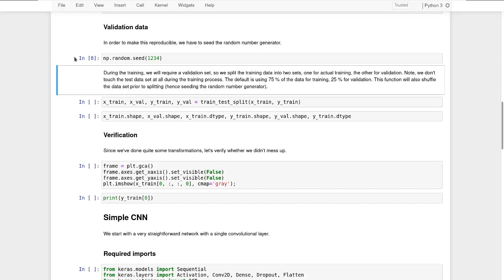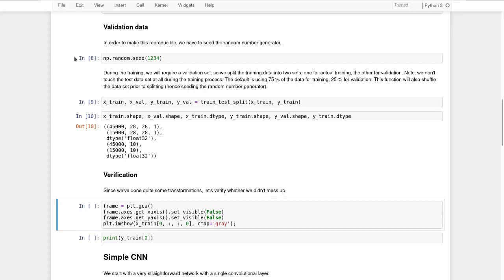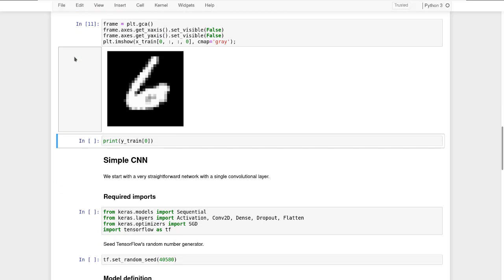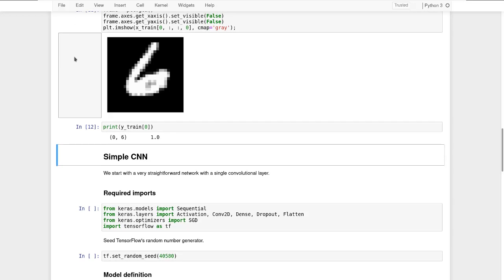And again, we split our training data into training and validation, as we did before. We check the shapes, and we see that indeed we've got 45,000 input and output pairs for training, 15,000 input and output pairs for validation. And we have a 28 by 28 image with one color channel, of course, because we had grayscale. Let's verify whether things still look okay. So this is our first training example, and indeed if we just plot that, we get 6 in this case, and the output is also 6 in sparse representation.